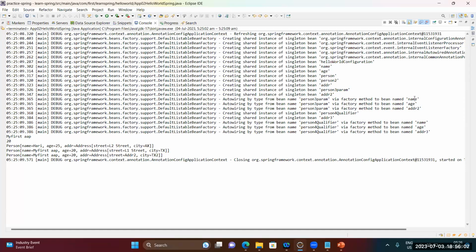We were using name, we were using age, and we were using address too. So in the person 3 param, what Spring is doing is automatically autowiring those beans to this person 3 param. And the same way you can see here, it is creating person 4 qualifier and also autowiring it with the name and age and address 3.